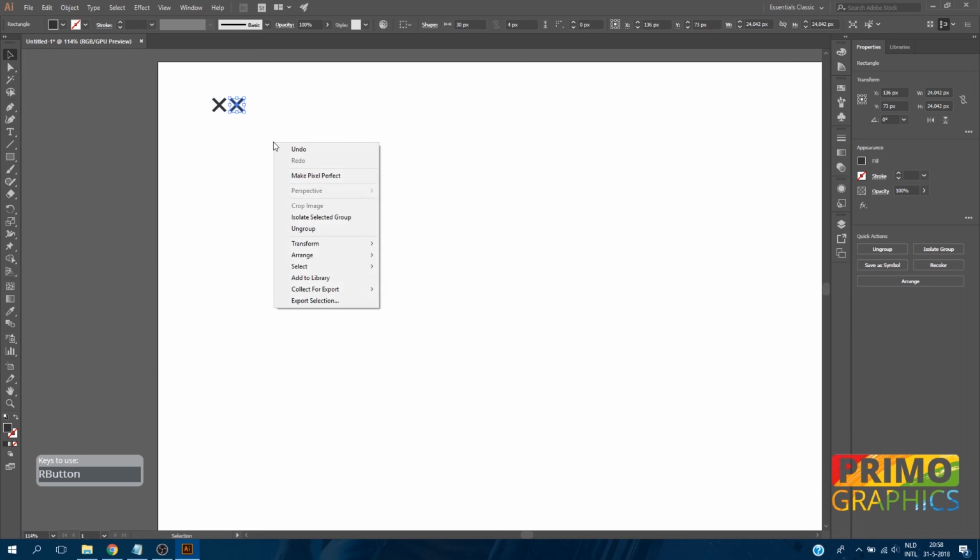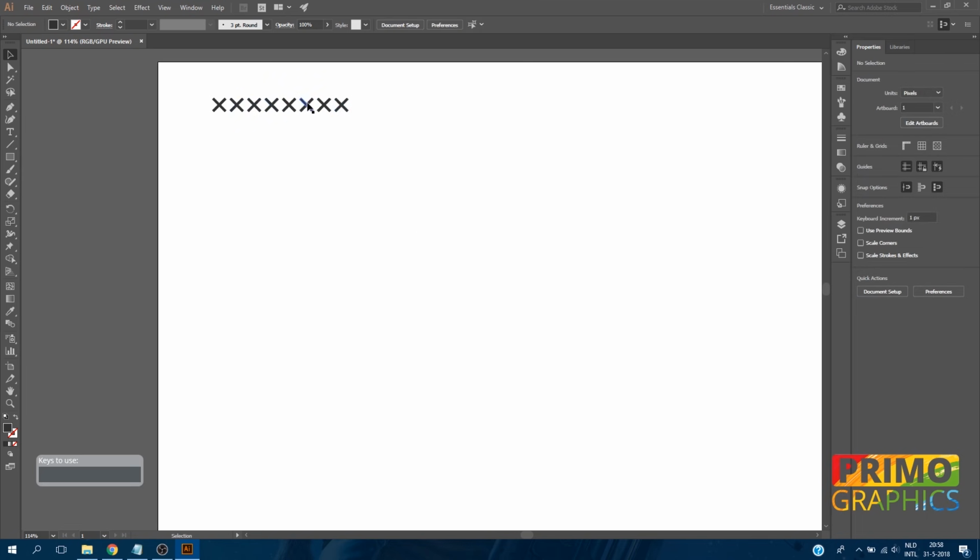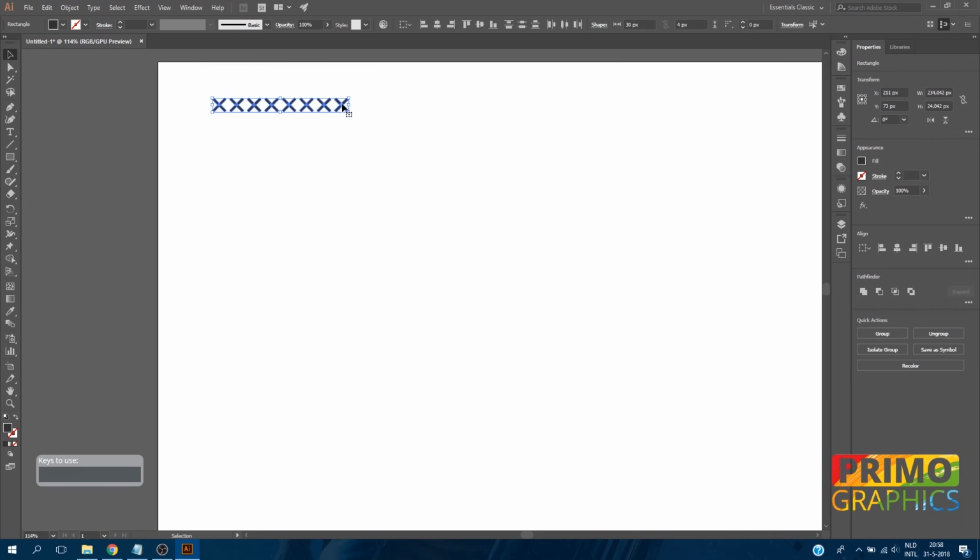To repeat the step without using your mouse, you can use CTRL D, which is the shortcut for repeat transformation. Group the row to transform it as one object. Select the row and use some vertical movement as well.